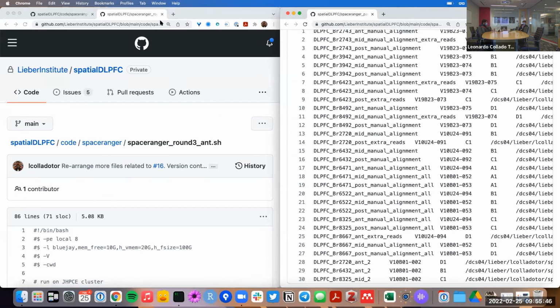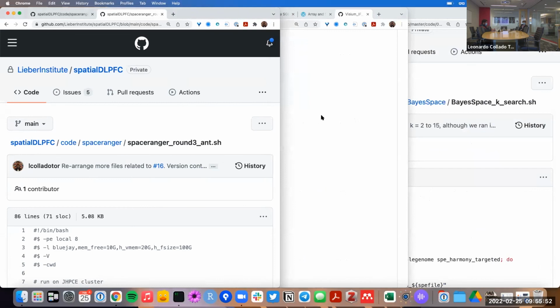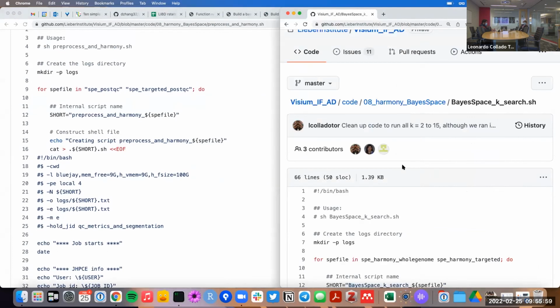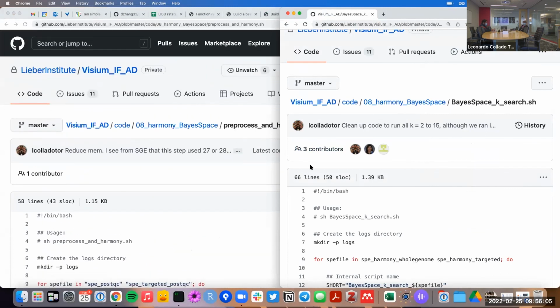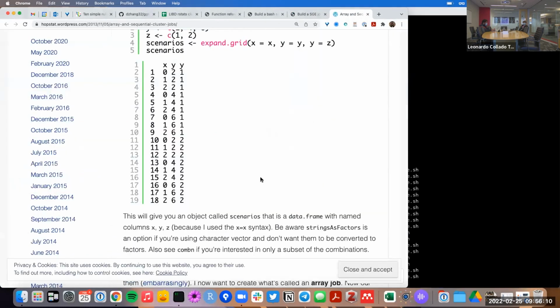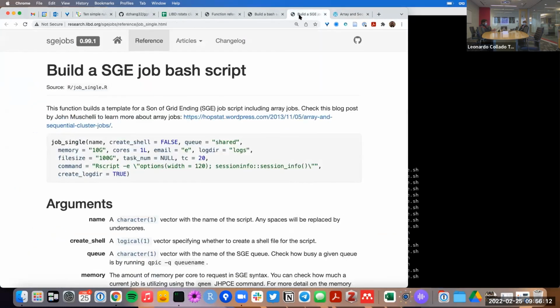Cool. I hope you found this useful. I know that I showed a few hidden links right now, but all this code will be made public at some point, hopefully this year. But I just wanted to show you actual real examples before we're using all of this.